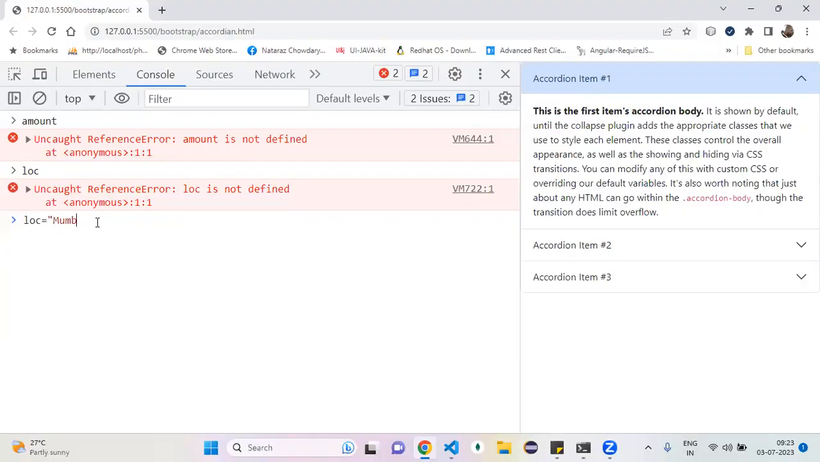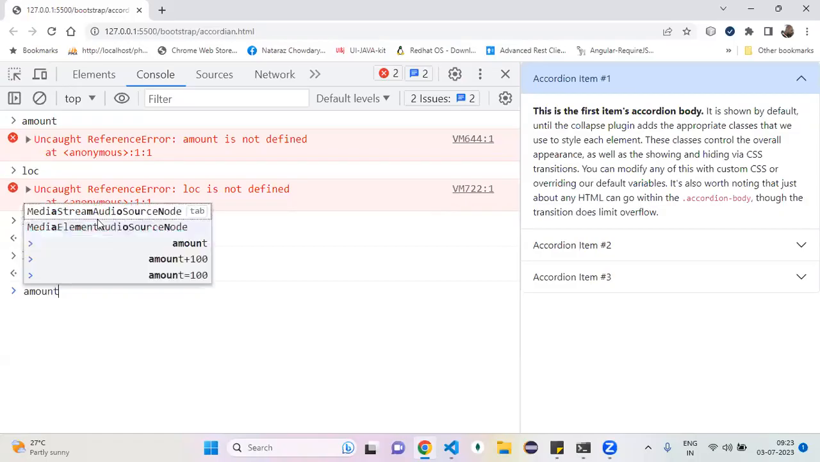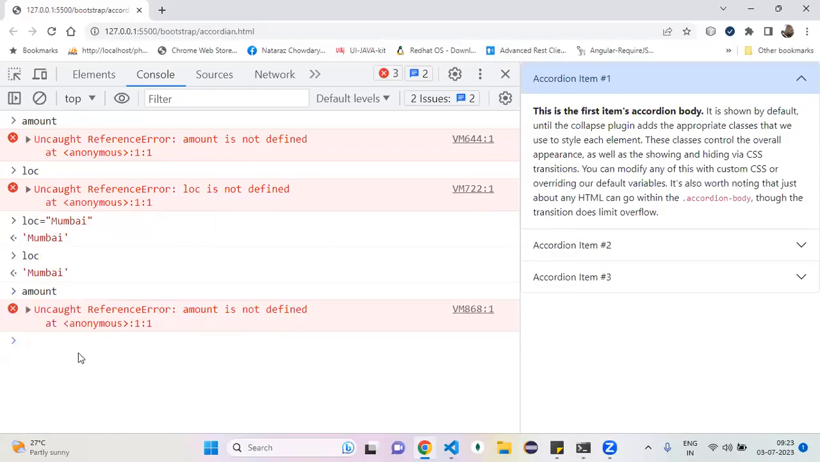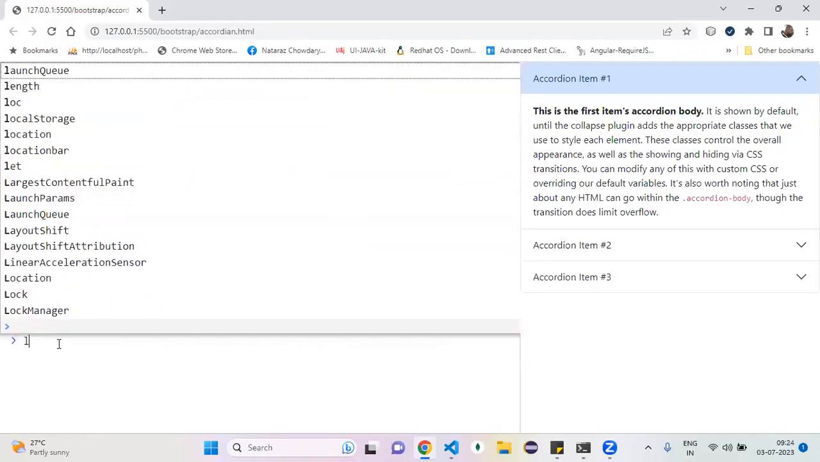Yes, Mumbai. In the past, the amount was 100. Now I assigned location as Mumbai. Now can I click on enter? Now see, is my LOC defined or not defined? Yes, LOC is defined, so there is no error. Still, is amount defined or not defined? Not defined.